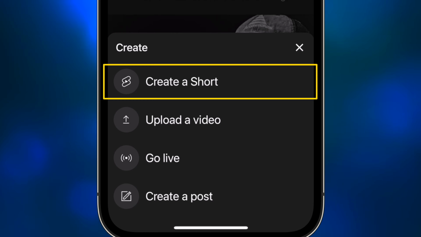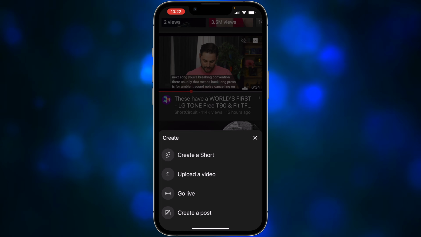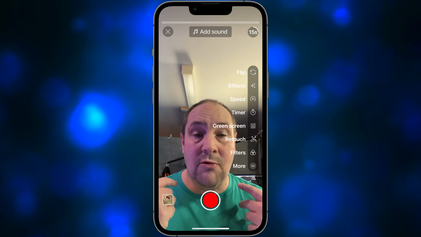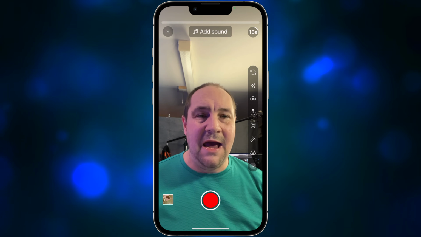You might be familiar with it already. You might be new to the short creation tool, but we're going to cover as much of what is currently in the app as of when I'm recording this as possible. So yeah, we're going to click create a short, and we're into the camera. Immediately it shows me my front-facing camera. Let's point out the main things that we see.